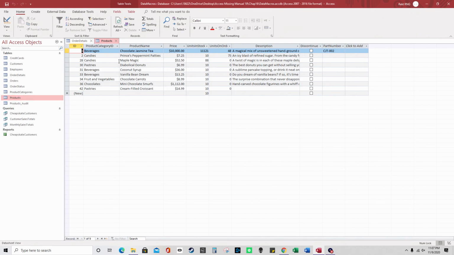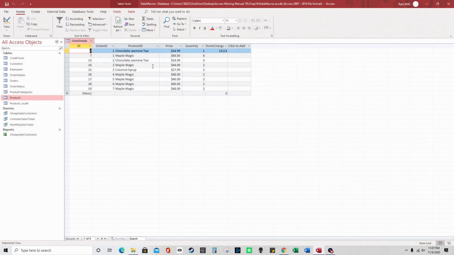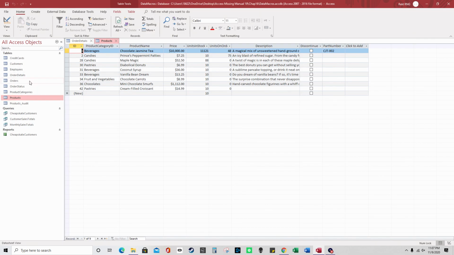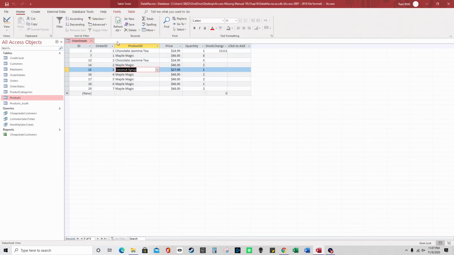So I'm going to close this, and on the order details for chocolate jasmine tea, let me go to products. So products, I'm going to go to fruits and vegetables. The fruits and vegetables just has 10 units in stock. So I'm going to go to order details now. It doesn't have fruits and vegetables on here. Let's see, it has coconut syrup on here once. So I'm going to go to, I guess, products. So coconut syrup. I'm going to adjust coconut syrup to be a really big number so you can see the change. So instead of 10, it's 9, a really big 9. I'm going to close out products now.